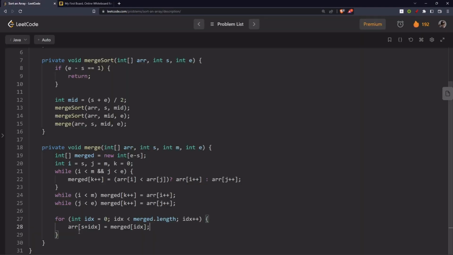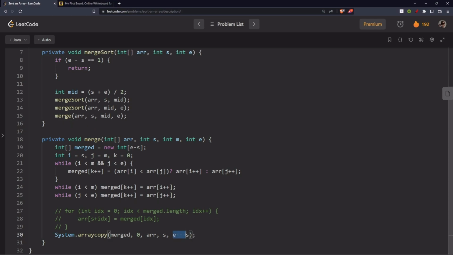Other than this, instead of doing this, we can do something called System.arraycopy in Java. It takes the source array, that is, merged, from which we are going to copy. From where are we going to copy? From the 0th index of merged, right? Where to copy? We are going to copy to array arr. From where to where in the array? Start and end minus start. What is end minus start? The number of elements, or the length of the sequence, that we are going to copy.